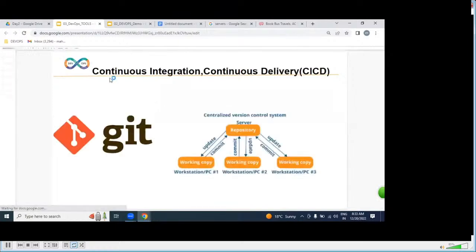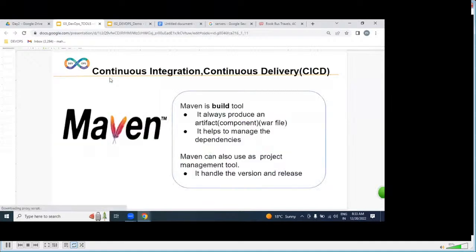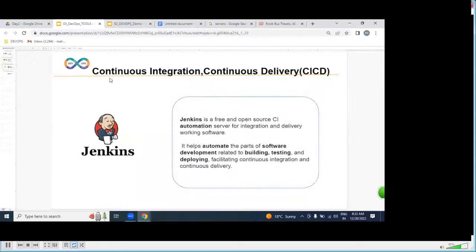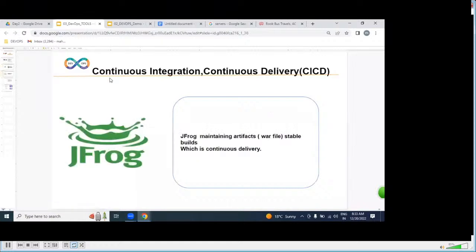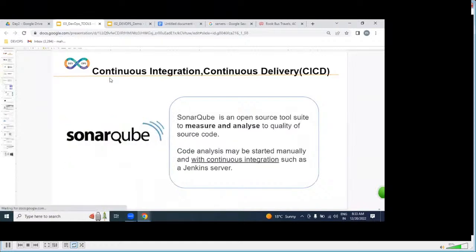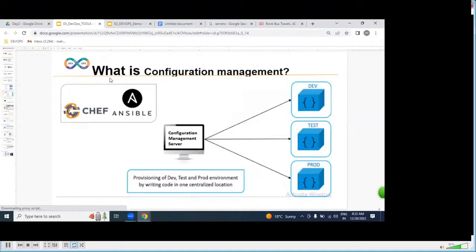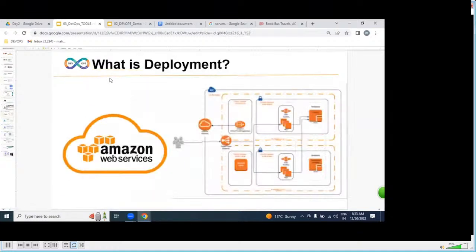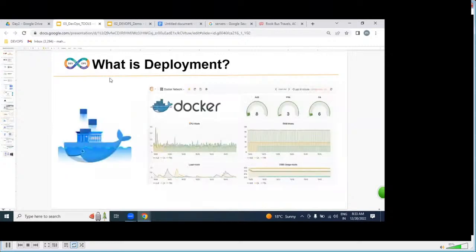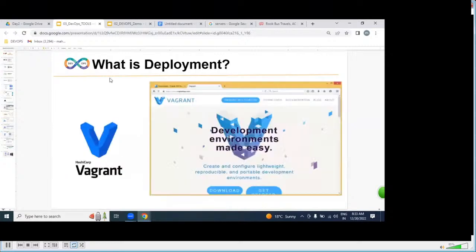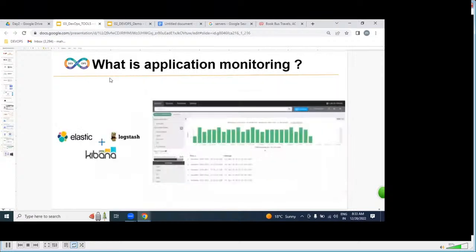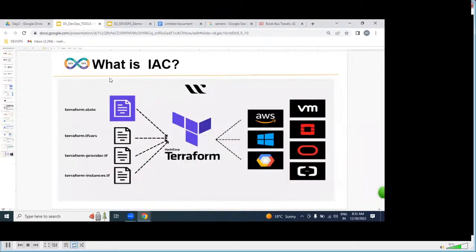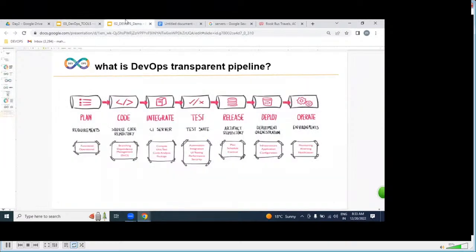Git we are going to be using. Maven we are going to be using. Jenkins we are going to be using. JFrog we are going to be using. SonarQube we are going to be using. Ansible we are going to be using. Chef we are going to be using. Amazon Cloud we are going to be using. Docker, Kubernetes, Vagrant, Nagios, ELK, and Terraform. These are all the tools we are going to be using for implementing this DevOps process in an automated way.